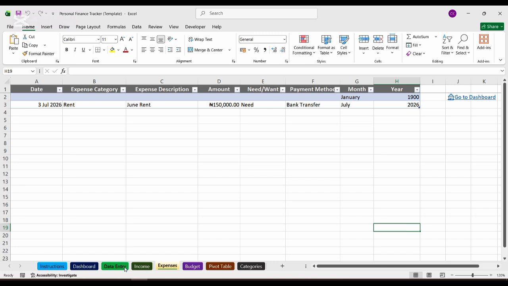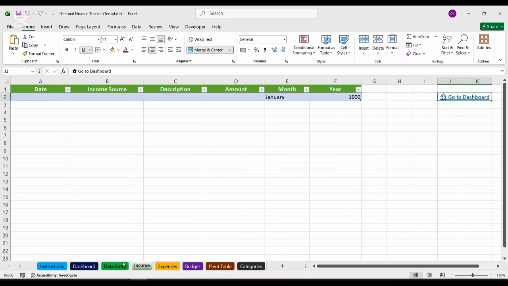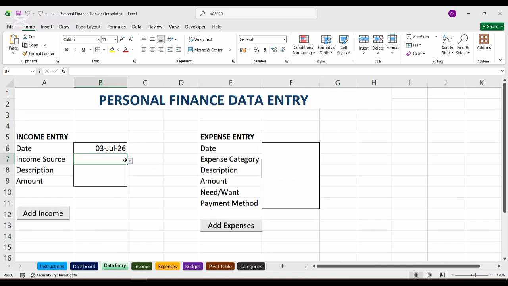And also, if I want to input for this income here, we don't have anything inside the income now. Let's go to data entry too. Let's say our income, salary. Let's say June salary. And amount, you can say amount is 300,000. Can you see now? And if I want to show you what I did with the expense earlier.